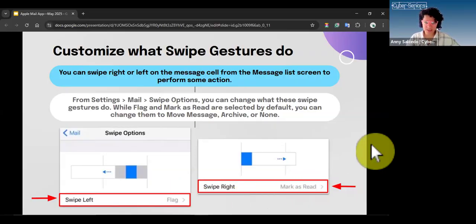If you want to change this, you will go again to your settings application, the mail menu, and there is a menu called swipe options, and you can change what these swipe gestures do, right? What happens when you swipe left or right? Some options that you have are, for instance, you can move the message to a different folder, you can archive the message, or nothing will happen if you swipe. So you can change these actions.